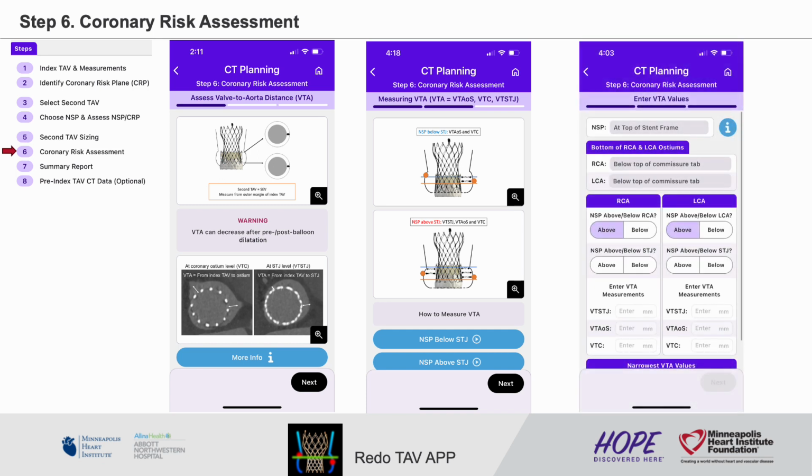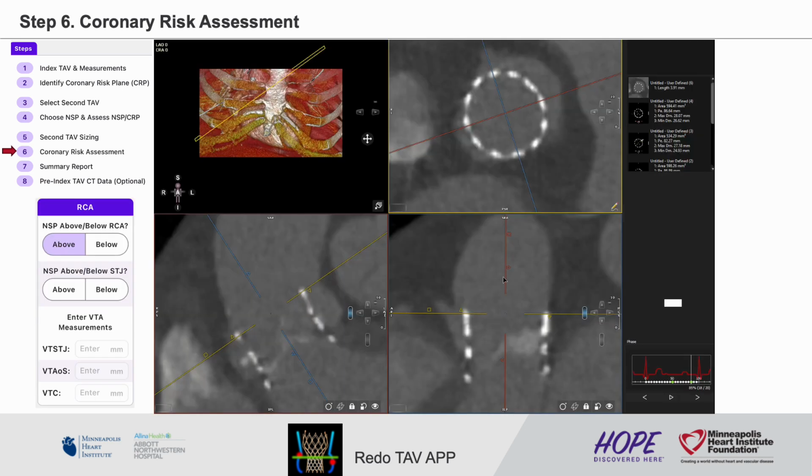The app is designed to automatically determine the relationship between the nail skirt plane and each coronary artery. When the nail skirt plane is above either the RCA or LCA, it's important to further evaluate the relationship between the nail skirt plane and the ST junction. We recommend to assess RCA and the LCA separately. So let's start with RCA.